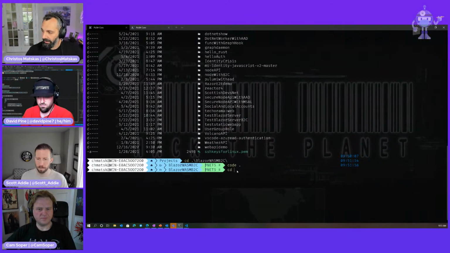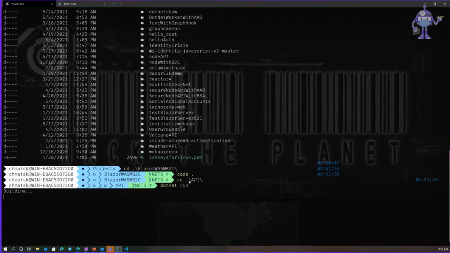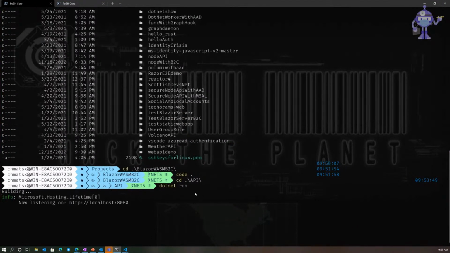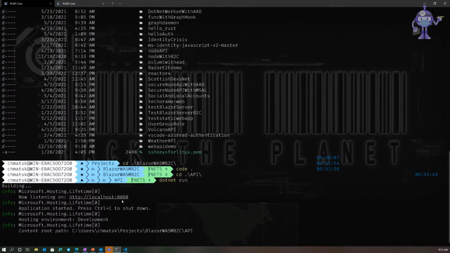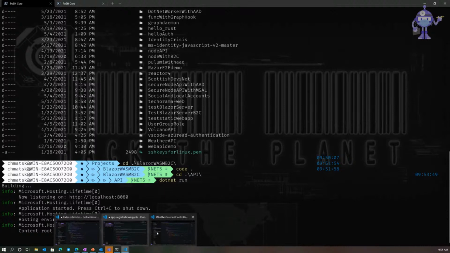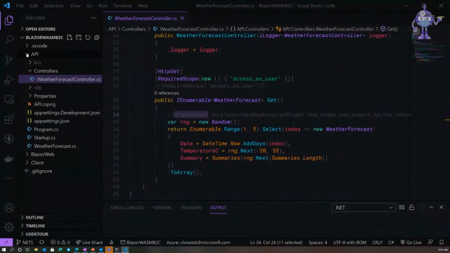So cd API, dotnet run. So our API will be listening for any incoming calls. There you go. And listening at port 8080 because we can't have both running at port 5000. It will blow up. And then let's go into our WebAssembly and see how this is wired up for us.